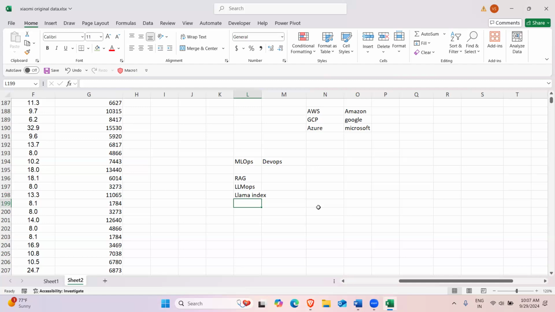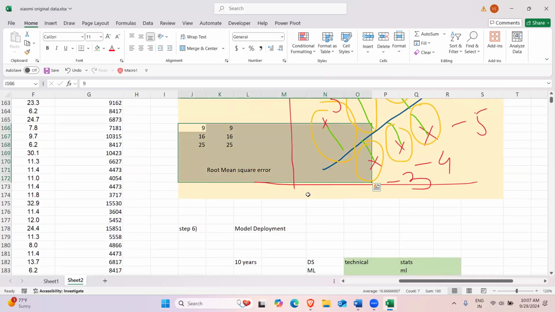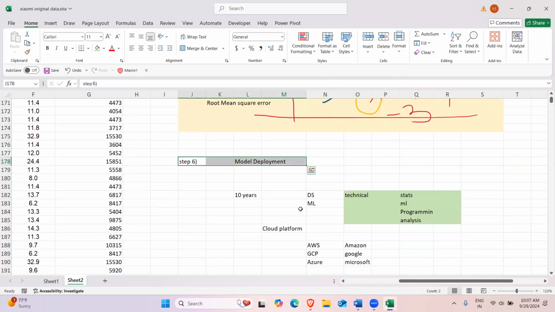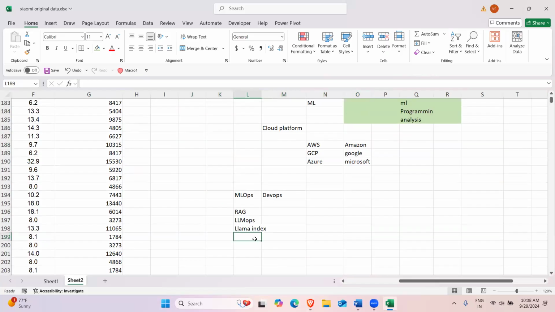But at this point of time, why I'm explaining this is because some people generally only restrict their knowledge up to this part, the deployment part. But right now, because it is continuously changing, you should know the advanced part as well.